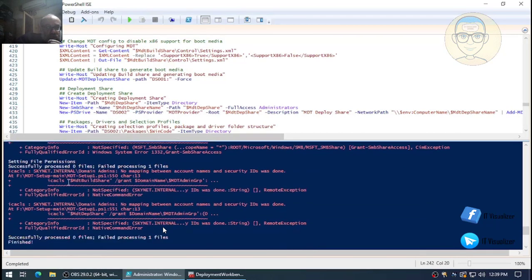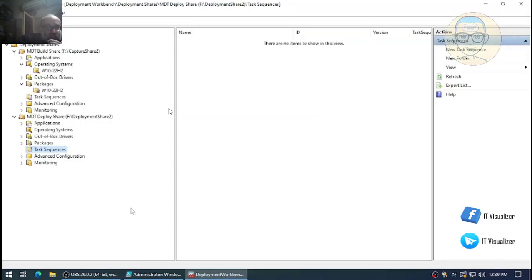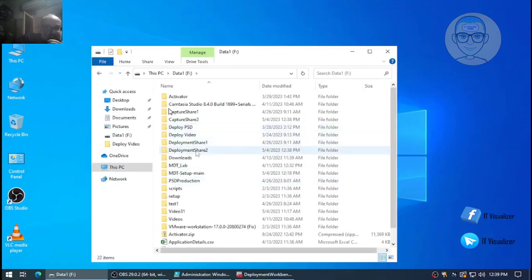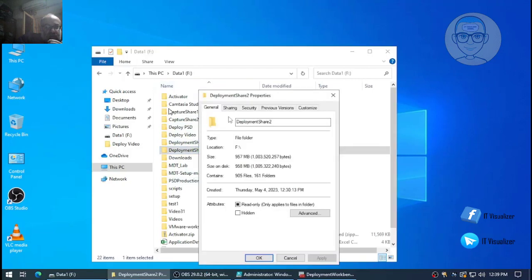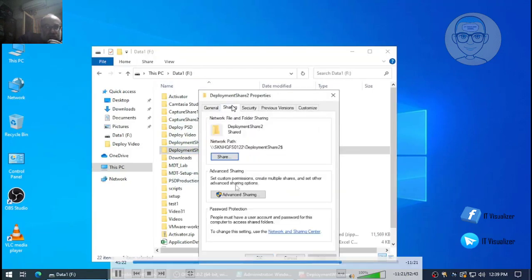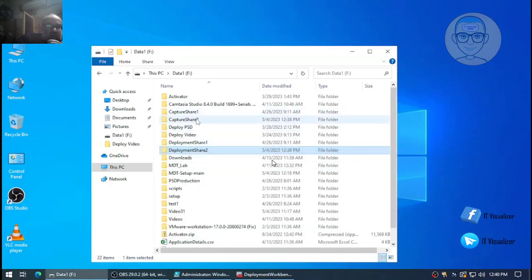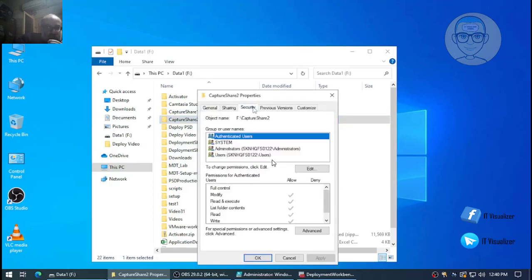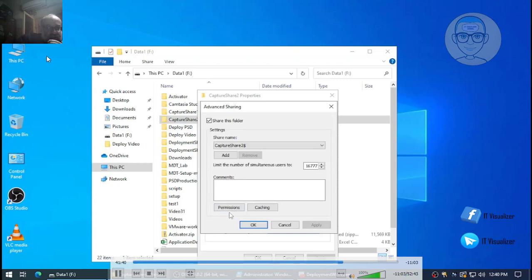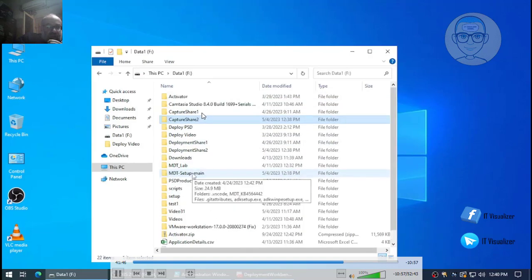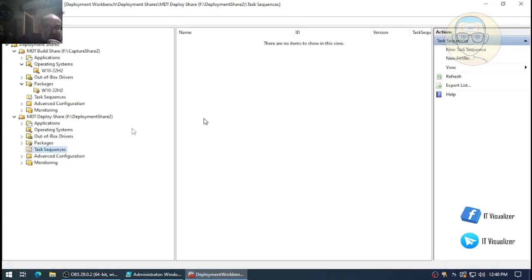Anyway, now we can go and check the permissions on the deployment share folder and the capture share folder. We will see that we should add some additional permissions. If you go to the sharing, we need to modify the sharing permissions and the security permissions. If you go to the permissions, we need to add the MDT.build Active Directory user. Because I am using another server, this user is not created here currently. We need to add the MDT.build to the share permissions and the security permissions.